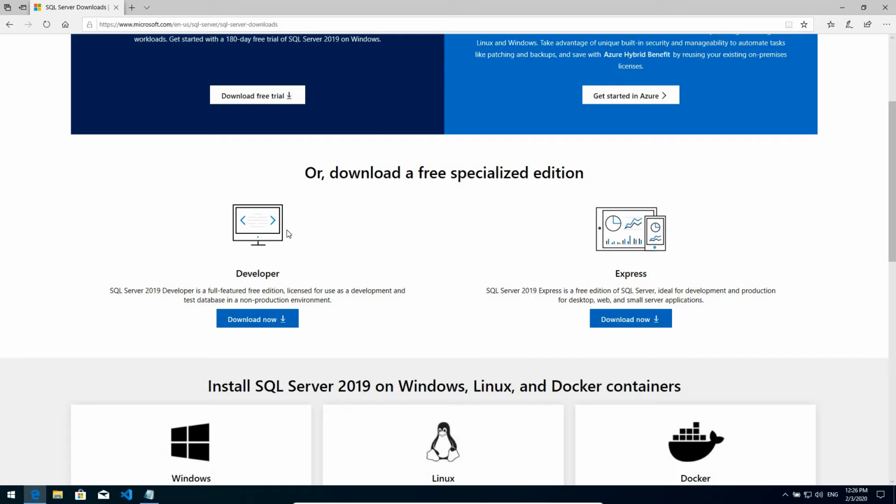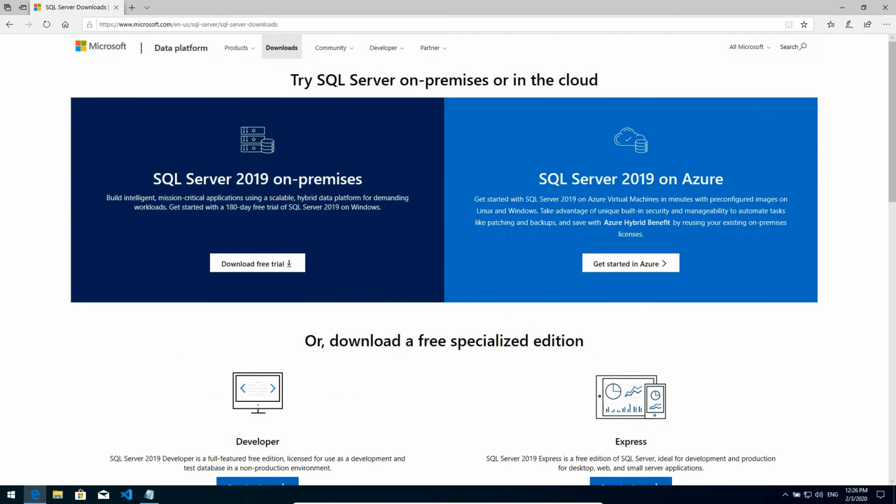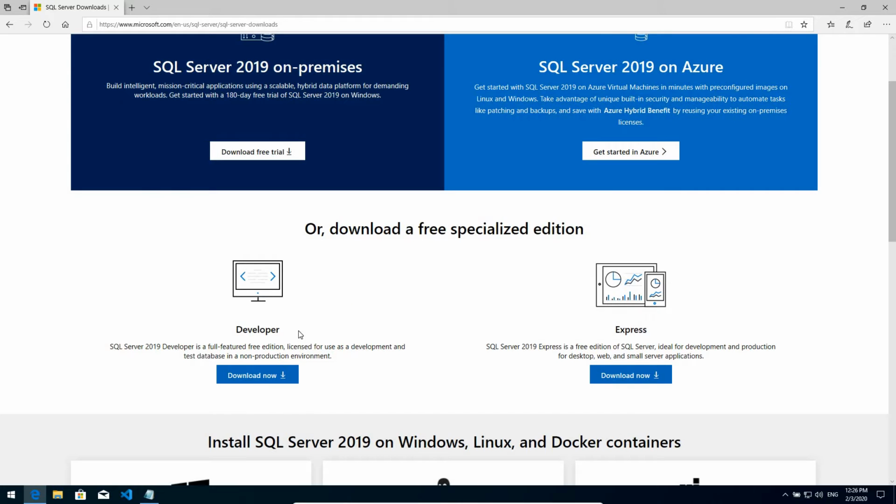So there are several versions that we can download. You can install this on-premise or on the cloud. For development purposes, we can use the Developer or the Express version. With the Developer version, it's a full-featured edition, but you can only use this on a development environment. You cannot use this on a production environment.